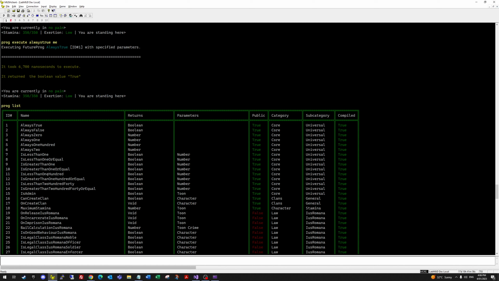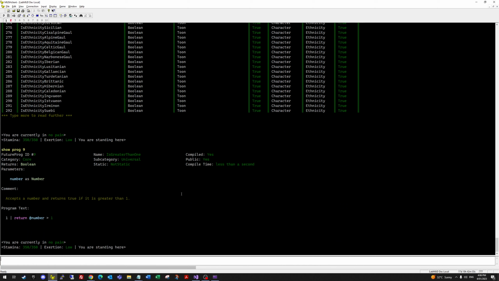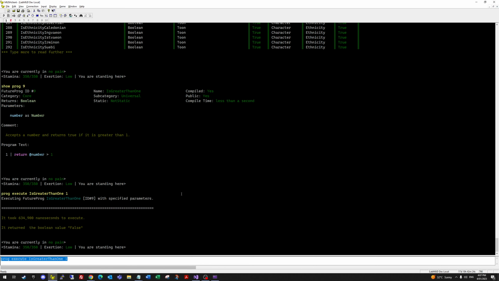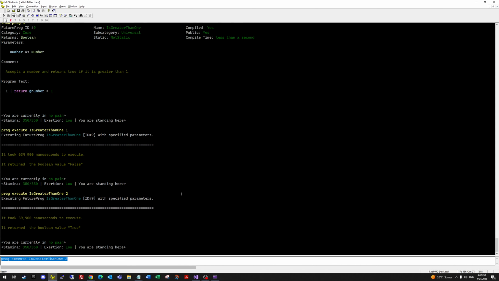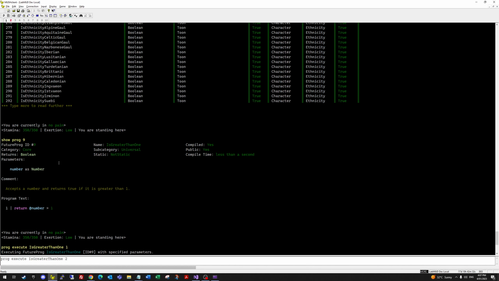But let's say show prog 9. So this is a simple one that is just taking a number and telling you whether it is greater than 1. So if we prog execute is greater than 1, we'll pass in 1, it'll tell us that it's not greater than 1. But if we pass in 2, it tells us that it is greater than 1. So you can kind of see what's happening here.